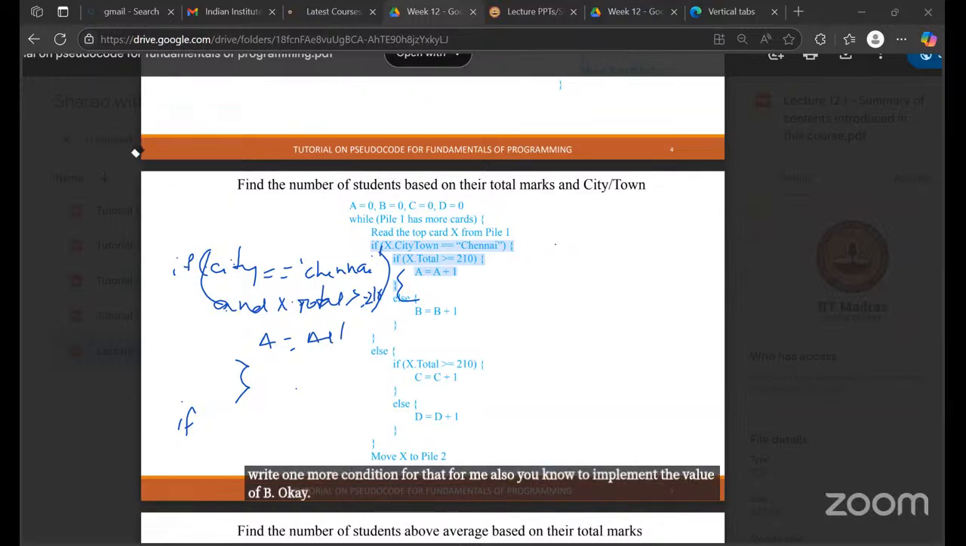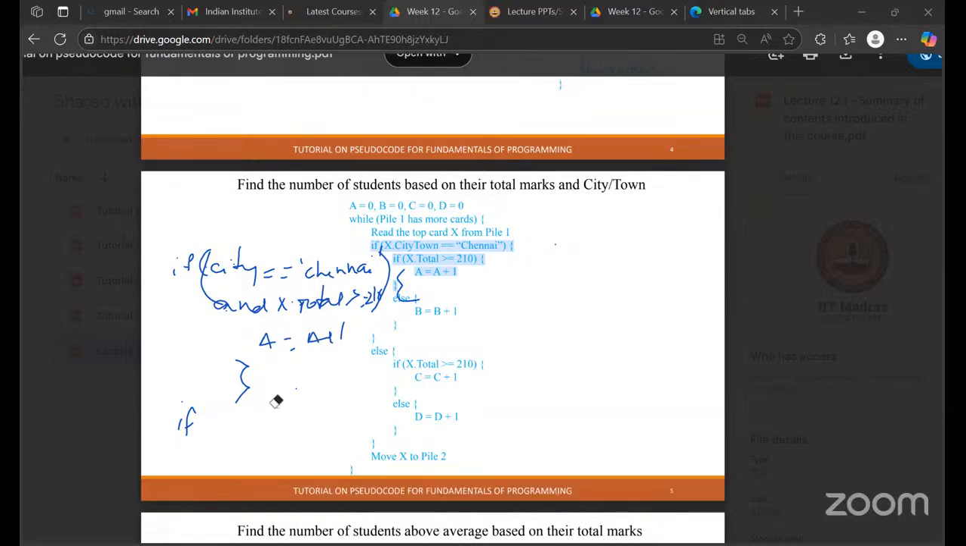Okay, clear? Not clear? And what will be that condition? I have to write if x dot city town equal to Chennai and x dot total less than 210, then you can write b equal to b plus 1.